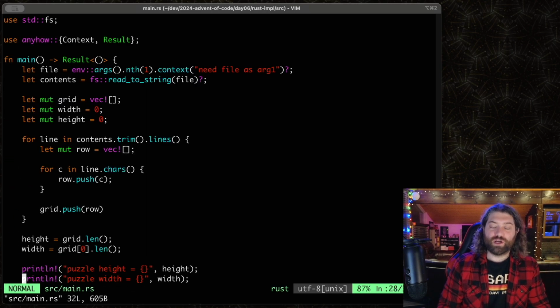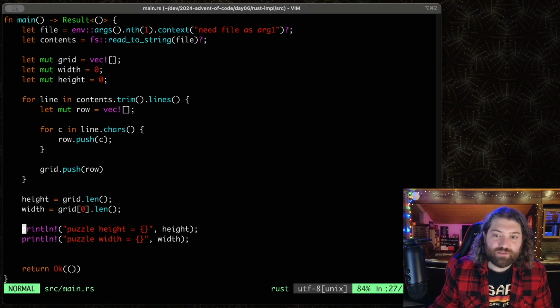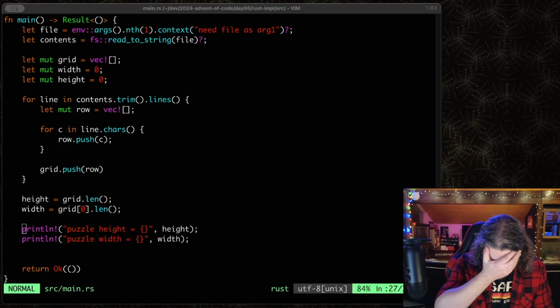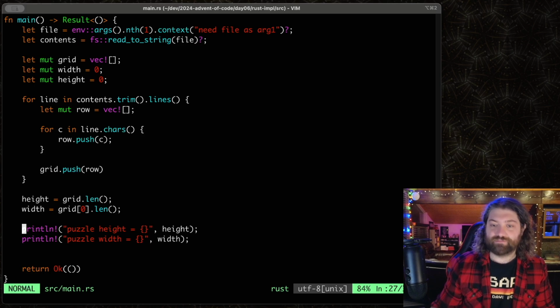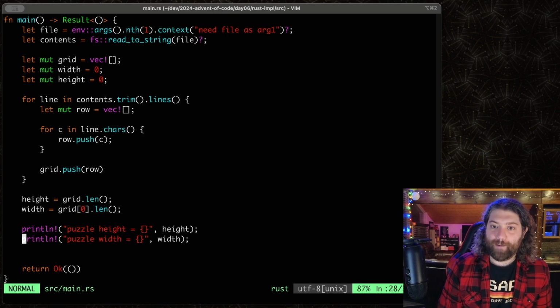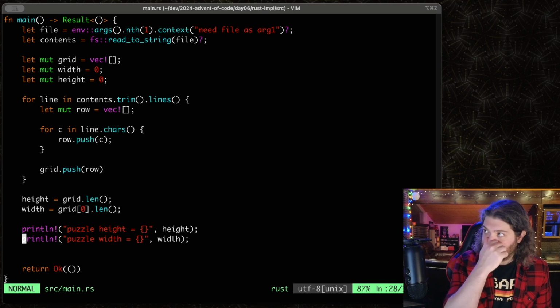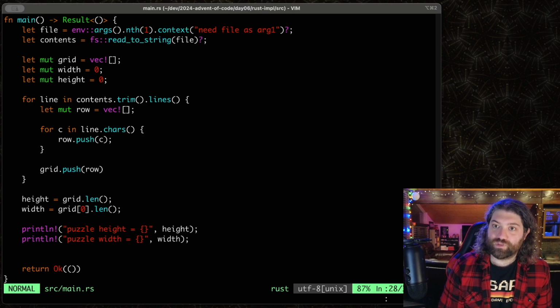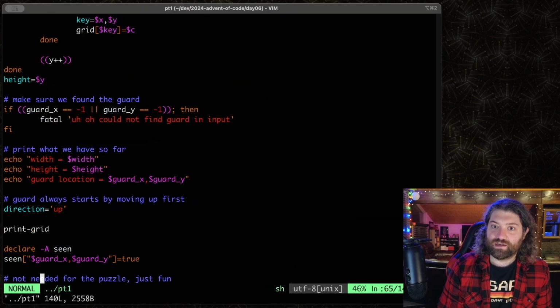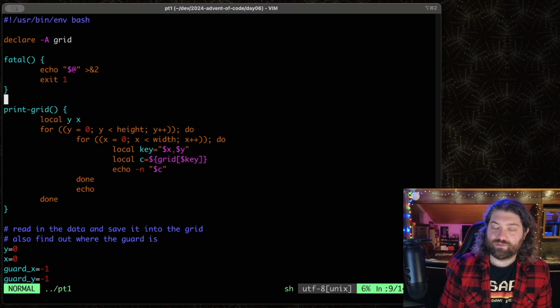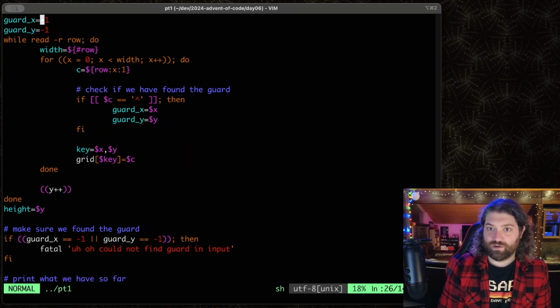Cool. We're good. What did part 1 do? I literally don't remember what the puzzle was. She walked around and we had to figure out how many distinct places she visited before she left the puzzle. Cool. That's what she did. So we need to make her walk around. Let me look at the bash one so I can remember exactly how I accomplished that. Oh, I accomplished it. Wow. I haven't looked at this code in like an hour. Oh man, I don't know what's going on.